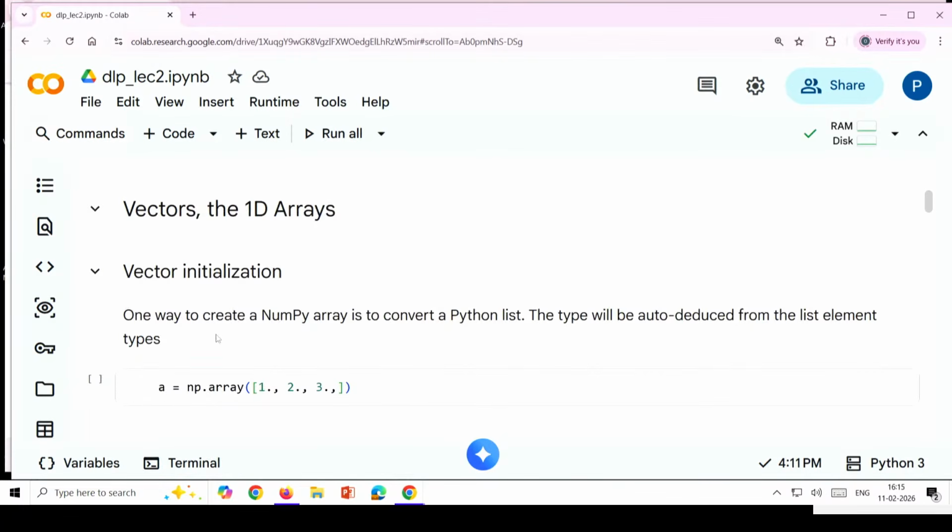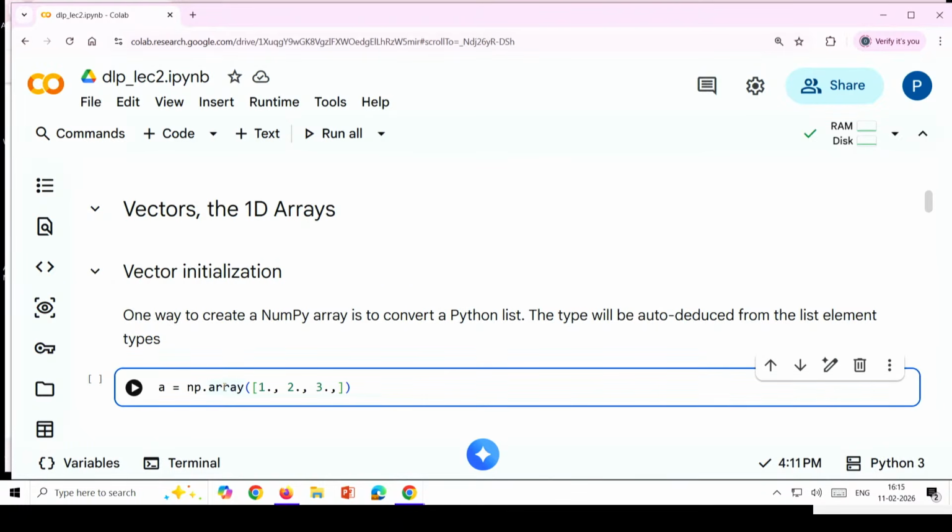Now let us see how we create a one-dimensional array. One-dimensional arrays are also called vectors, right? We have already seen an example of a range, but now suppose you want to create a one-dimensional array, or a vector, say a three-dimensional vector or a four-dimensional vector, a vector with 4 values. You can just create that by calling the function np.array and passing it a list of values separated by commas.